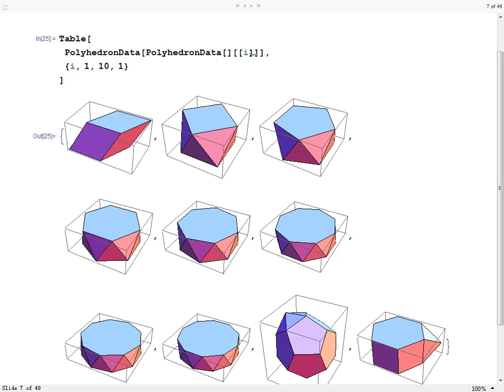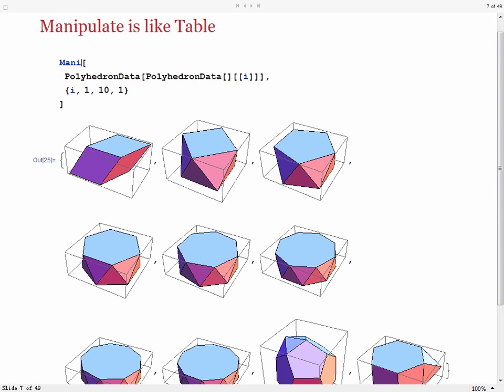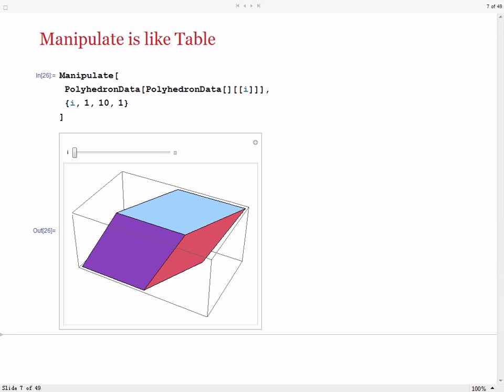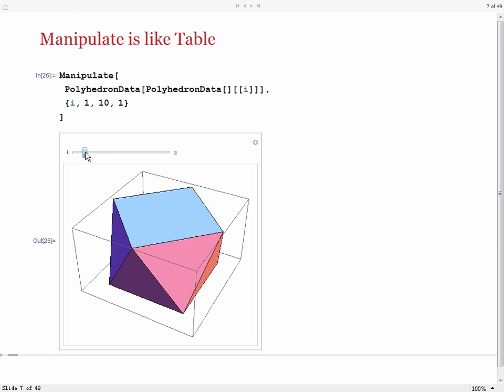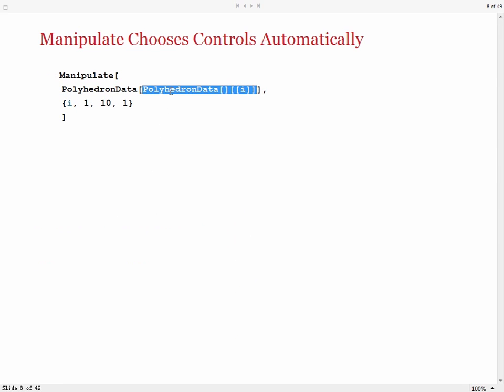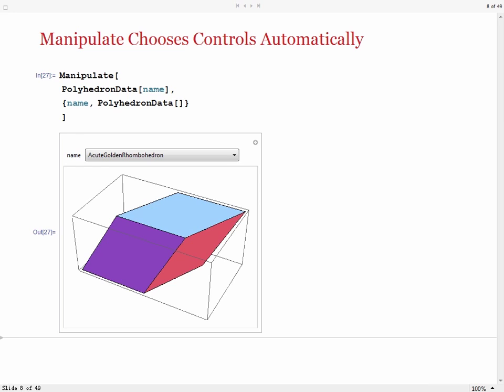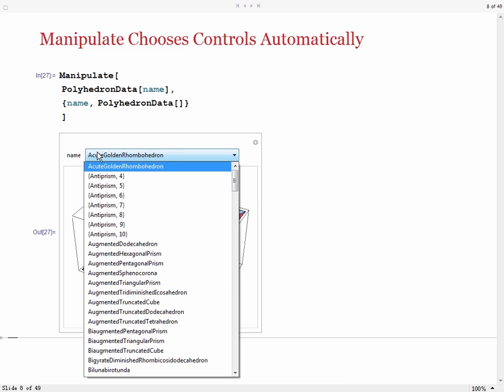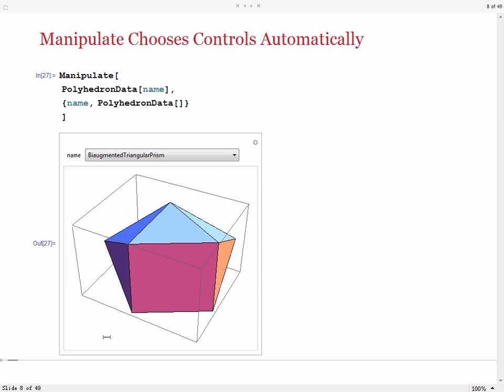Manipulate is similar to Table. In fact, in this case, all you have to do to turn this table into an interactive interface is replace Table with Manipulate. Manipulate gives you an interactive slider that controls the polyhedron index. Maybe you'd like a drop-down menu of polyhedron names instead of a slider. Just let the name range over the names in the list returned by PolyhedronData. Mathematica automatically determines that a drop-down menu is more appropriate than a slider. With a drop-down menu, you can choose polyhedra by name directly.